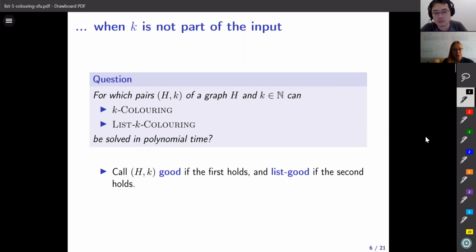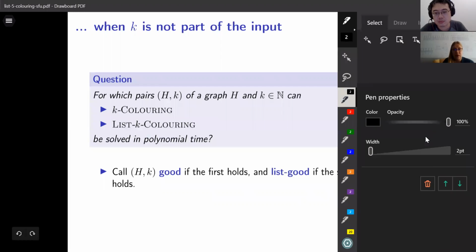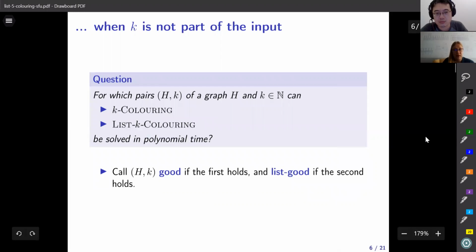So since the answer is not quite as straightforward and not entirely known for all cases, let me define a notation for this situation. I'll say that a pair H and K is good if K-coloring can be solved in polynomial time on H-free graphs. And let me say that the pair is list good if list K-coloring can be solved in polynomial time.